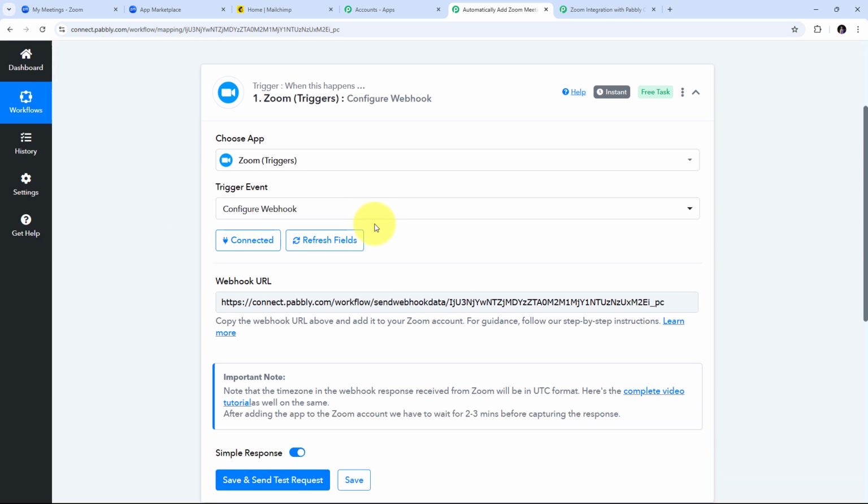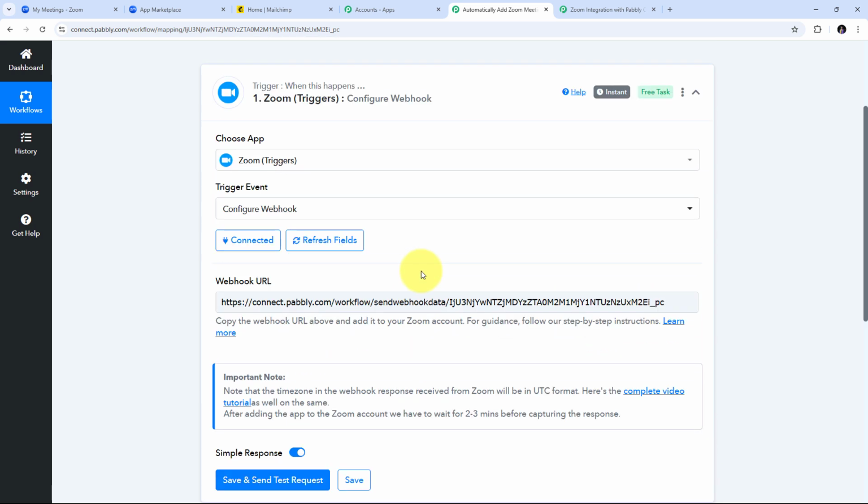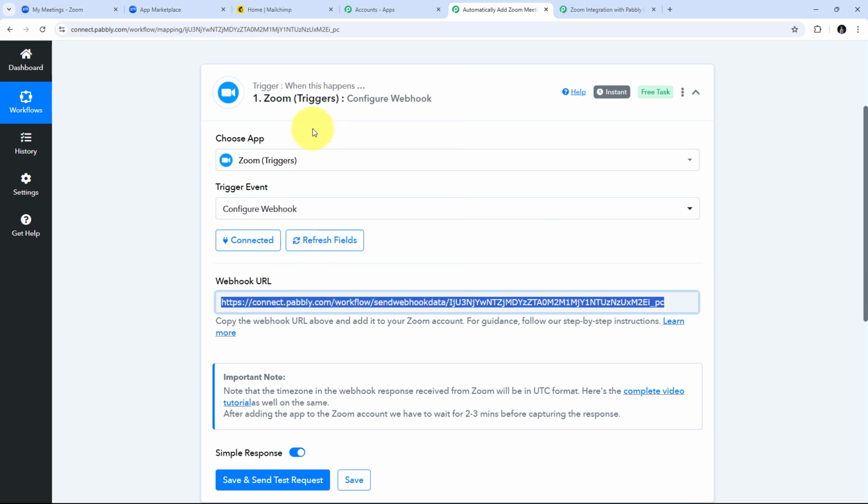But now I need to configure my webhook so that I can get all the details of my meeting registrants that are going to sign up for my meeting in Zoom. And I want the details of my registrants here in Pabbly Connect. So for that I need to use this webhook URL, and this webhook URL is going to work as a bridge between Zoom and Pabbly Connect. Now first I need to copy this webhook URL. I'm going to copy this, and I'm going to take you back to my Zoom app marketplace.